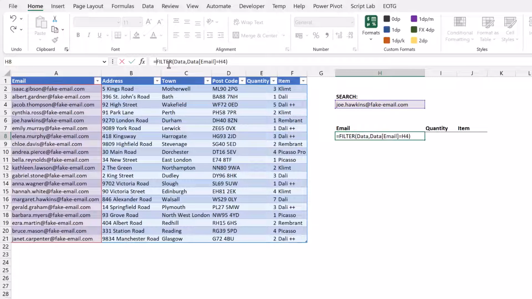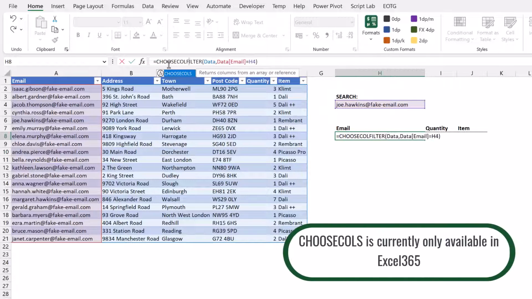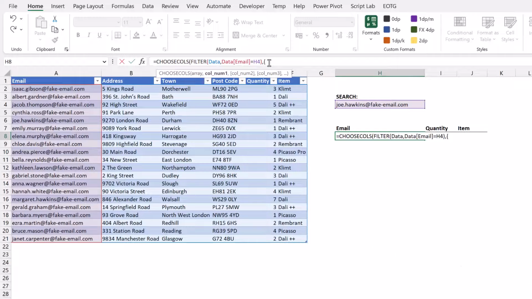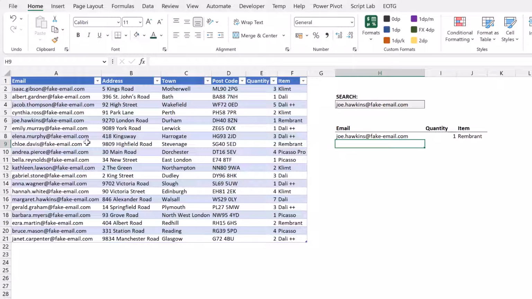Now we don't want to return all of the columns. So I'm going to use the choose columns function. And I want to return columns 1, 5, and 6. Close that array, close that bracket, and then I press return. There we go, Joe Hawkins is the value returned. And as you can see, he has a quantity of 1 for the item Rembrandt. That matches with this item that's been returned by the filter function.